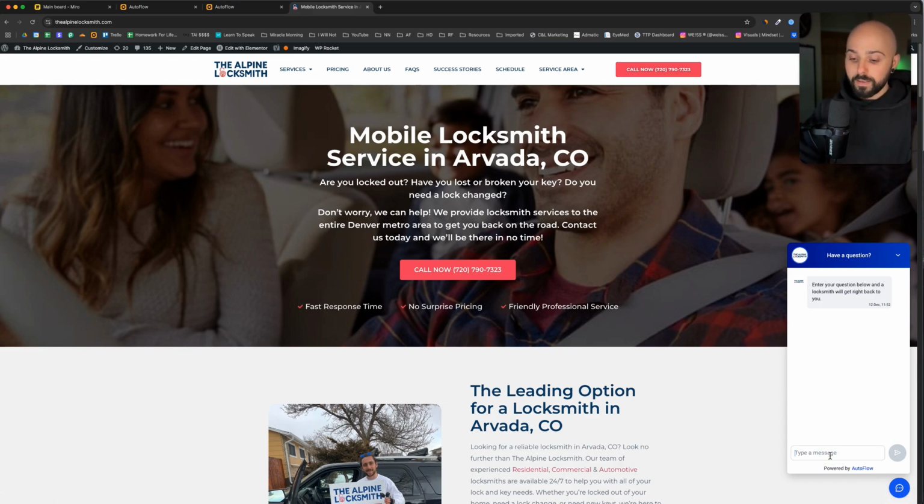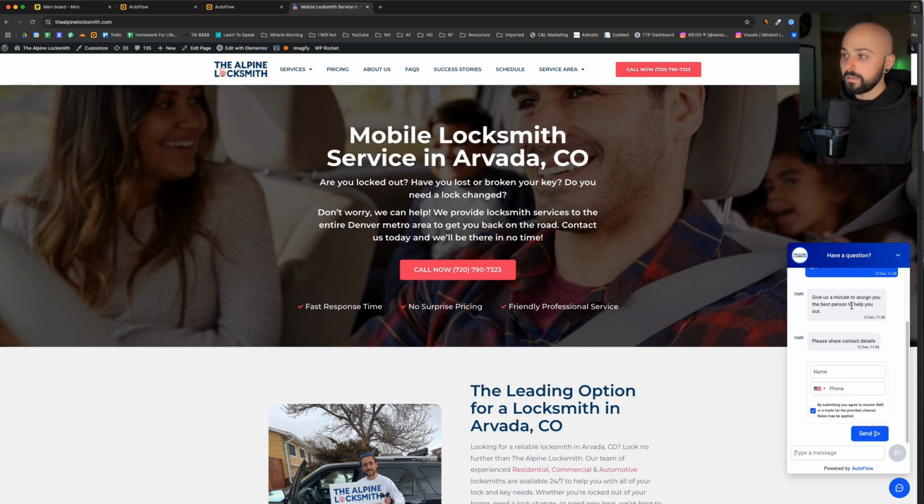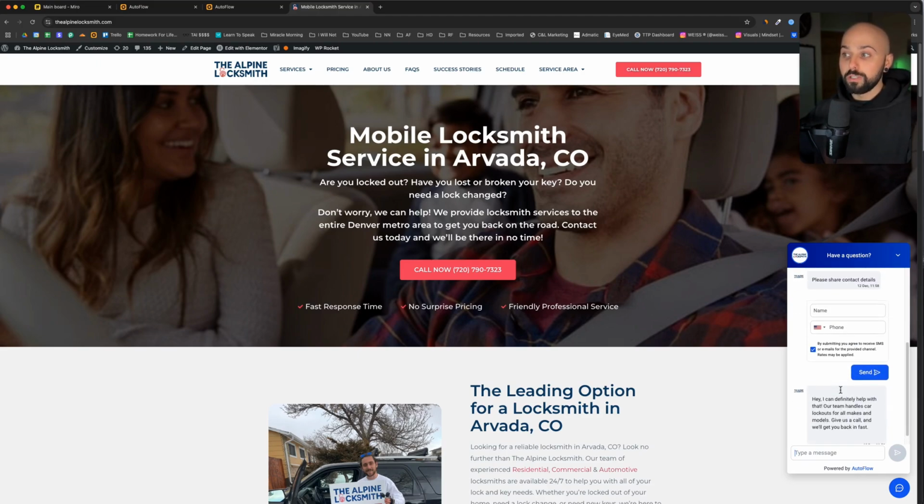So, hi, I'm locked out of my Ford F-150 truck. Can you help me get back in? Give us a minute to assign the best person to help you. Please share contact details, right? So before it responds, and you can set this up, I'll show you in a second, you can set this up however you want, but I like to set it up so that we at least grab their name and phone number. That way, if they go off the website or if we lose them, we can grab their information, right?